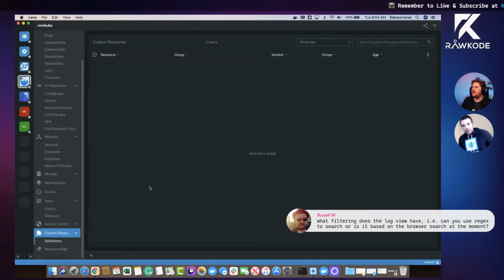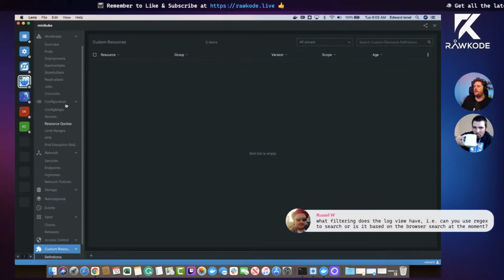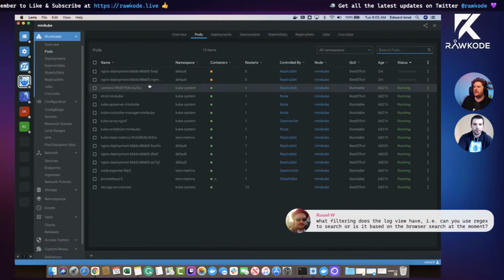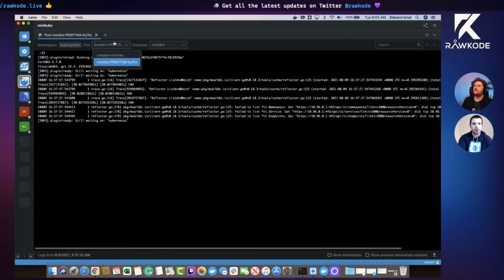Russell is asking, what filtering does a log view have? Can I use a regex to search? One more time. I'm sorry, I missed that, David. Russell wants to know, from the log viewer on the pods, do we have the ability to filter those logs, and can I use regular expressions to filter that if needed? I believe so, yes. I do believe so.